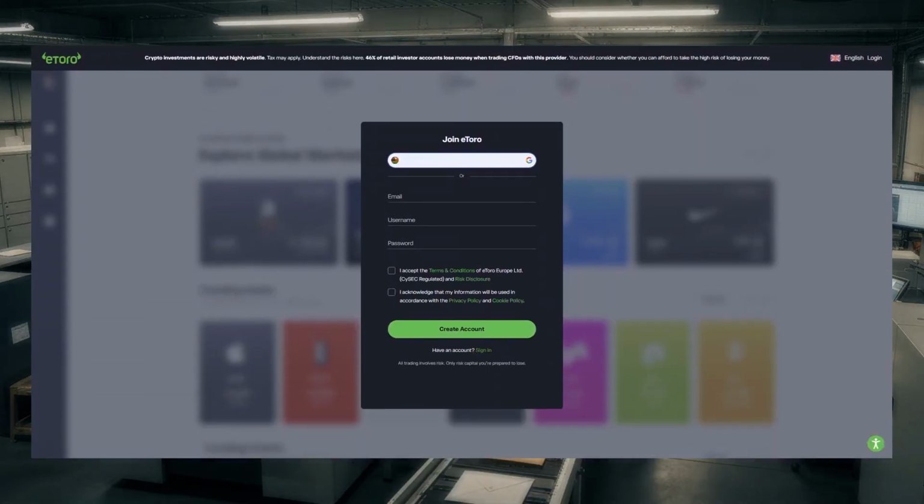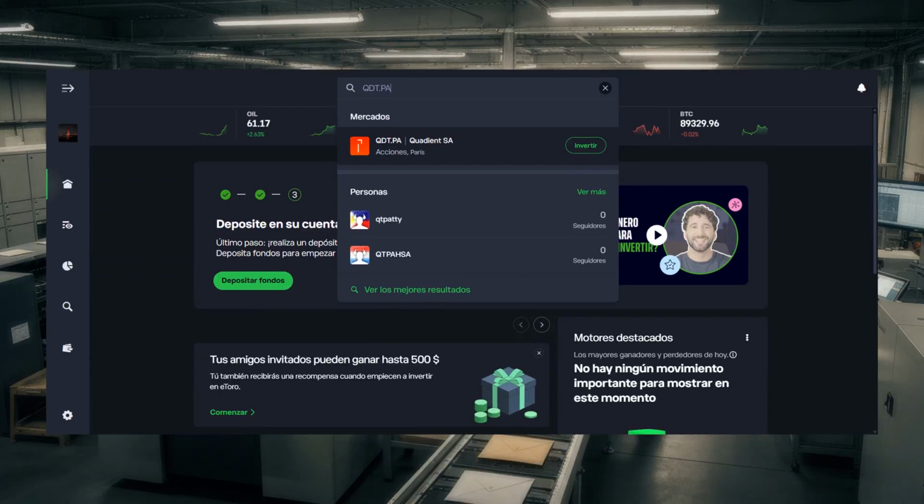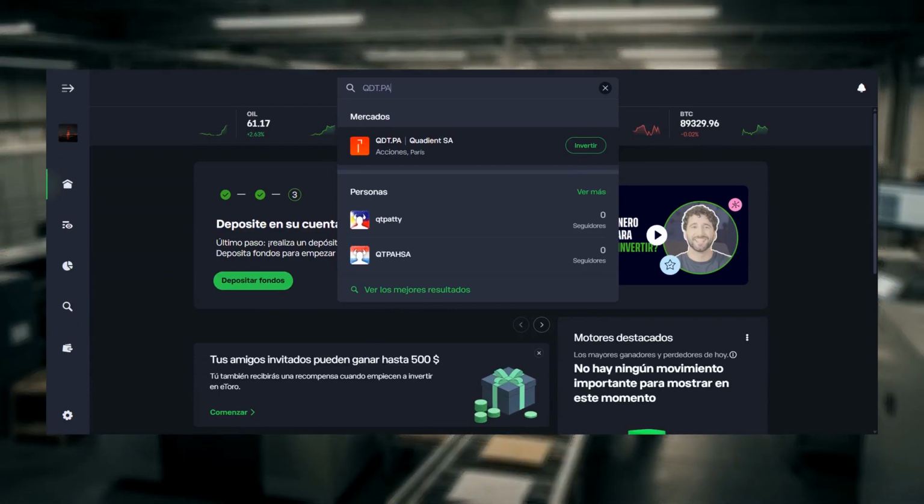To buy Quadient, you need a broker, and we use eToro as an example to show the steps. After signing up, you must verify your account with an identity document and add funds before you can place a trade. Use the platform search box and enter the ticker QDT.PA to find the listing.